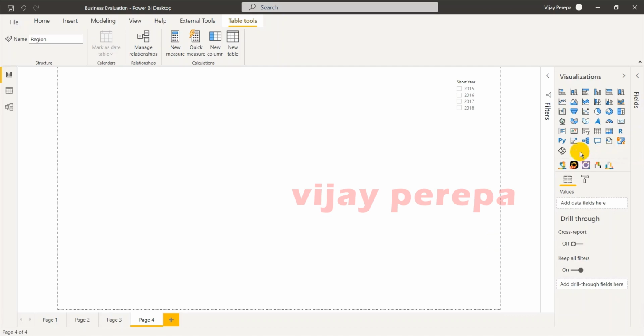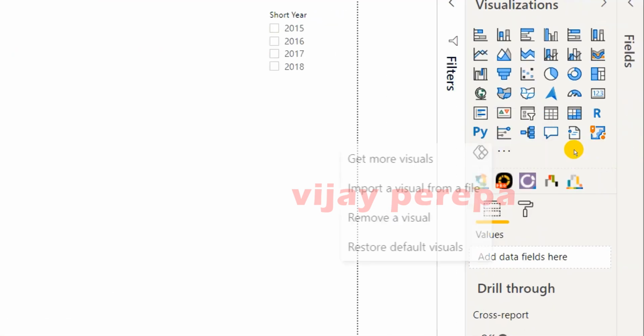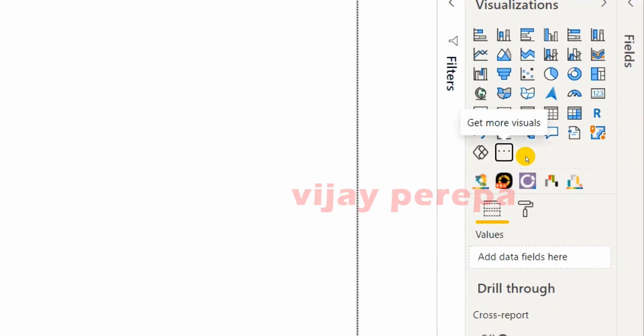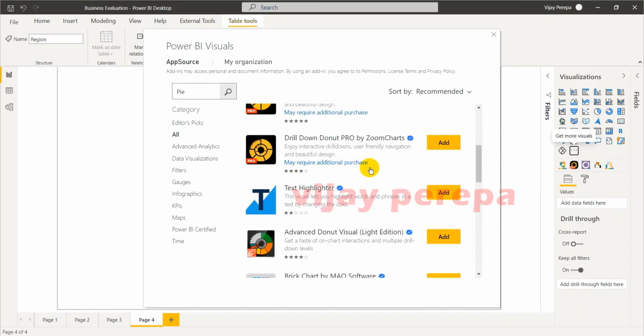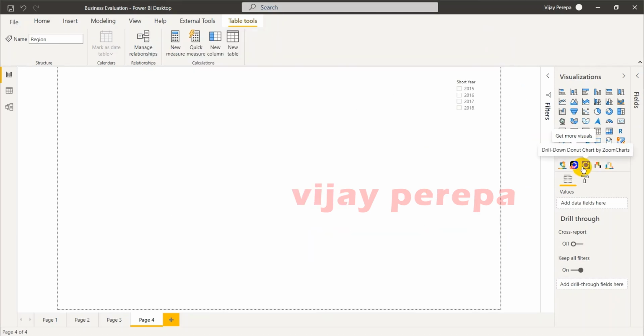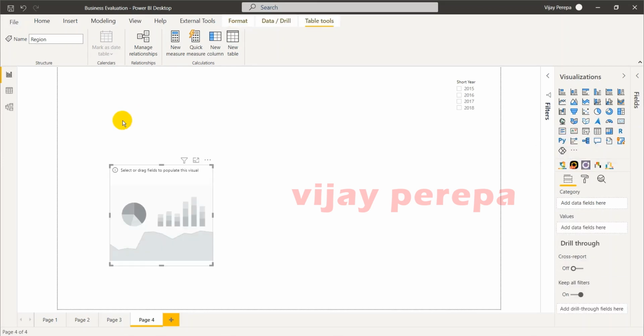You need to go to more options, that is, get more visuals below the visualizations. In the dialog, let us search for pie categories. In pie categories, you need to search for one chart, Advanced Donut Visual Lite Edition. You can just add it. I've already added it, so now I'm adding that chart into my canvas. So click on the drill down donut chart.